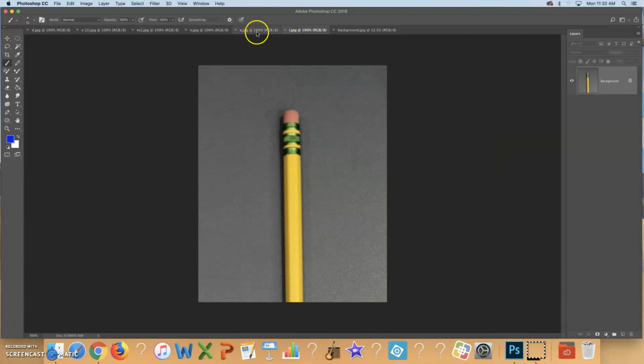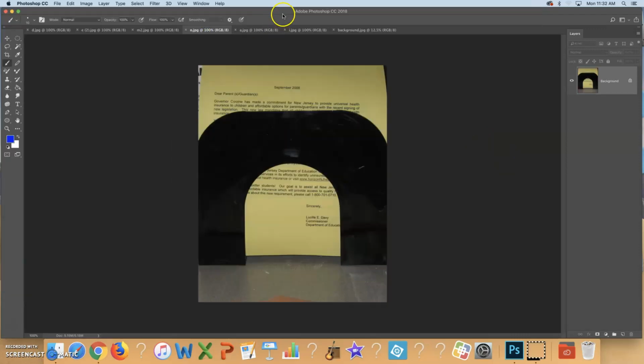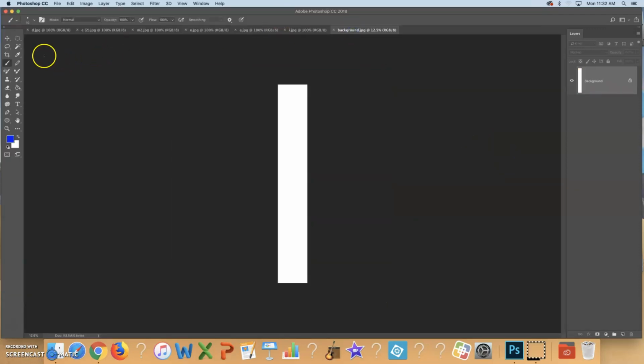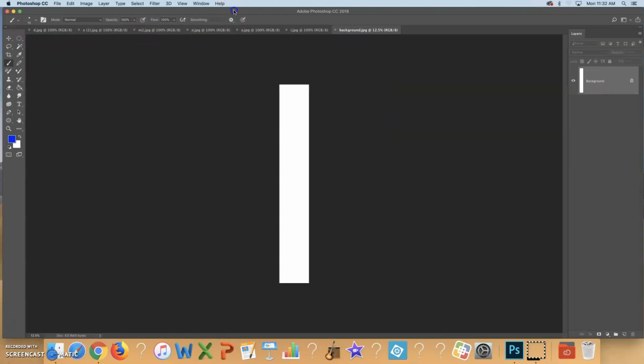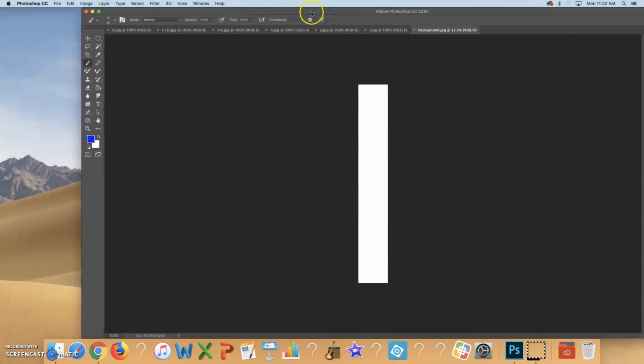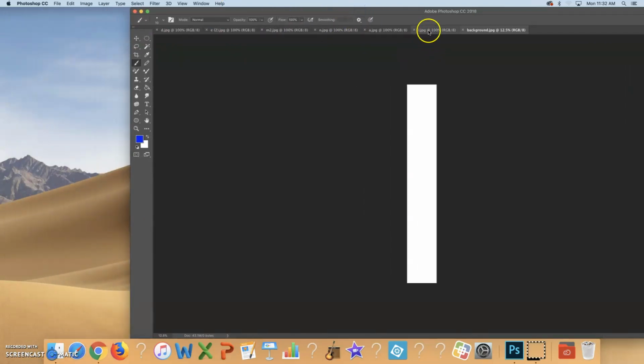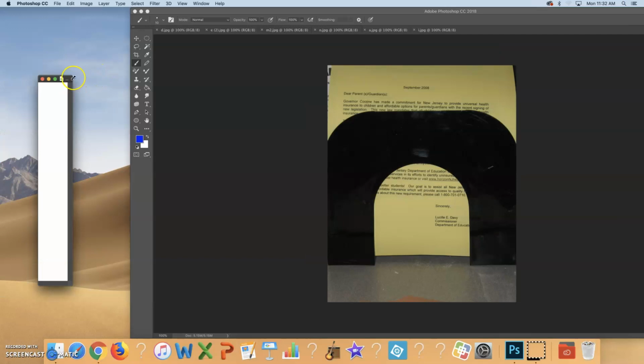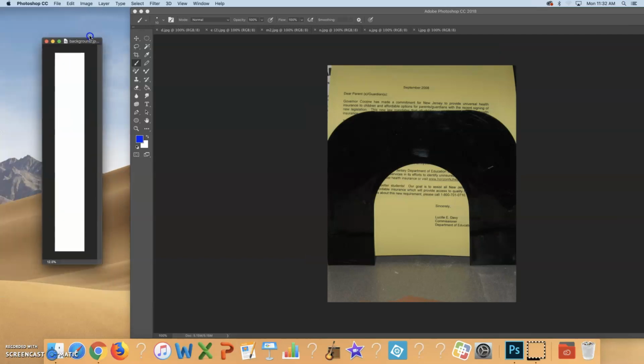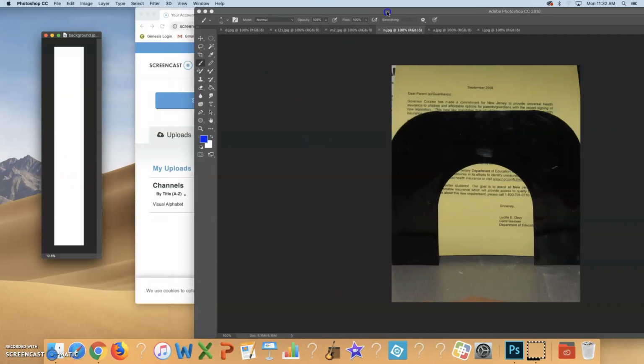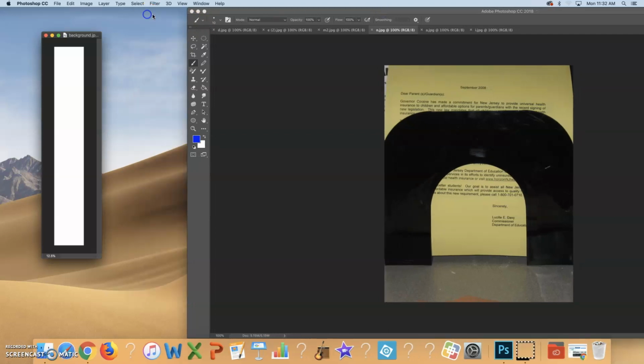So the idea is we're going to be taking each one of these pictures and bringing it to the background. We're going to be using a tool called the Move tool. The shortcut is the letter V. One of the things that you might not have realized with Photoshop is that you can bring any of your images out onto your desktop, and it will still be active in Photoshop, but it allows you to use the space a little bit differently.